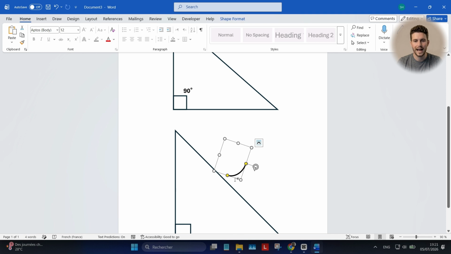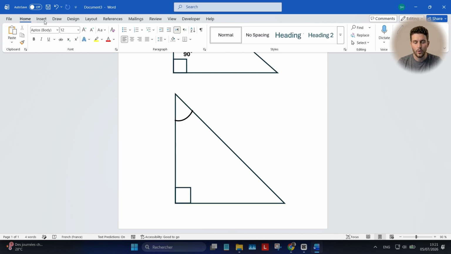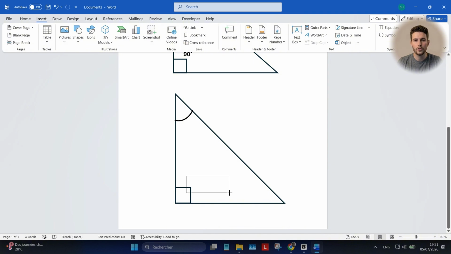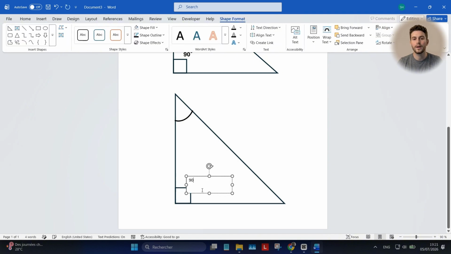To mark the third angle, press Ctrl D to duplicate the arc, rotate it, and drag it to the remaining corner. To add the angle measurements, go to Insert, select Shapes, and draw a text box near one of your corners. Type your angle number like 90.